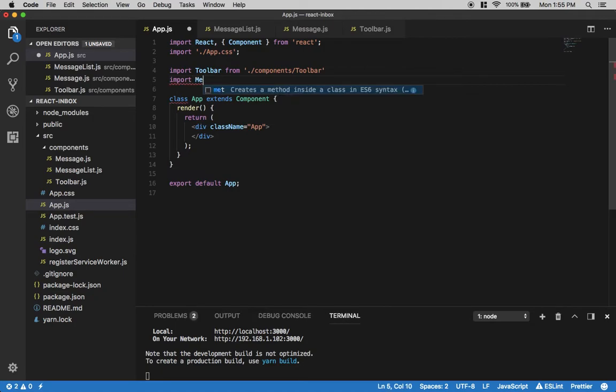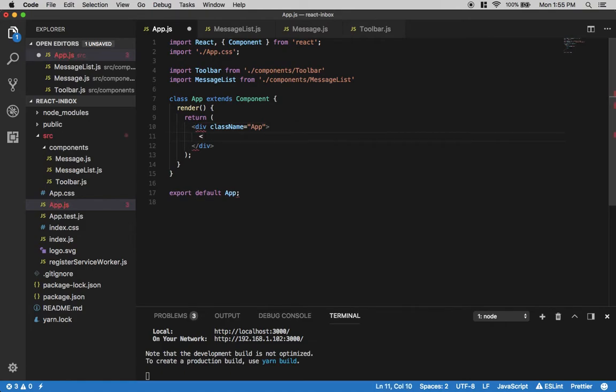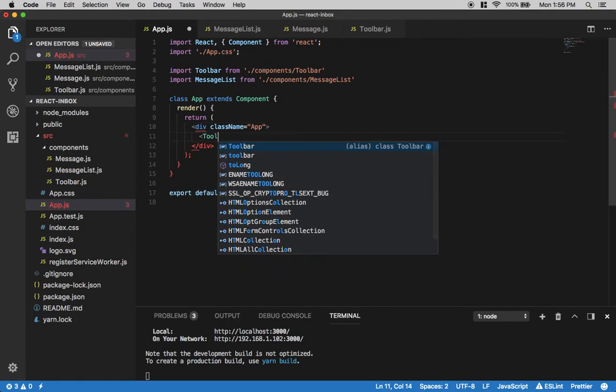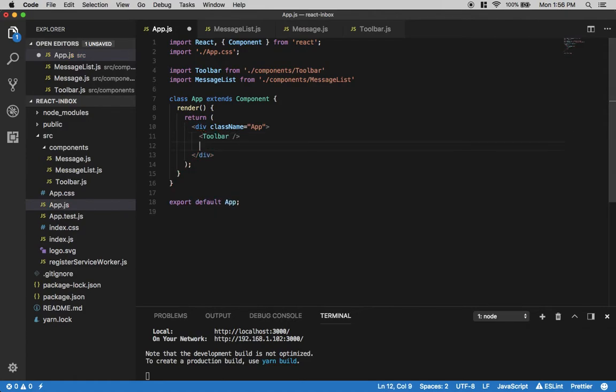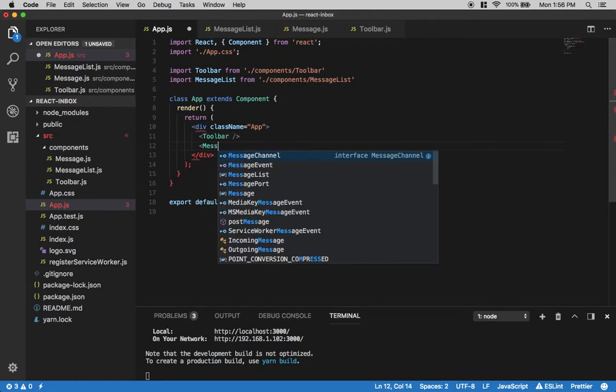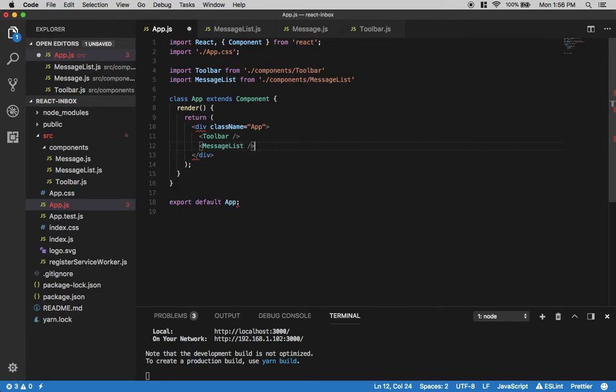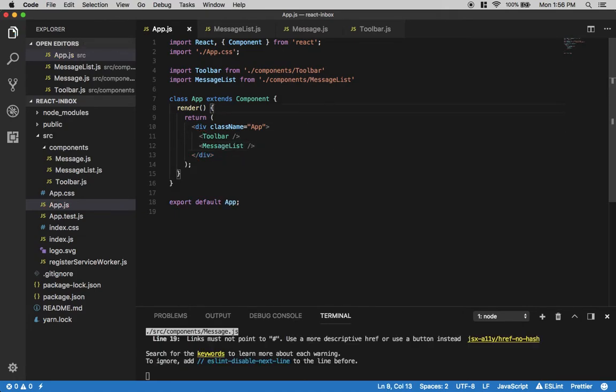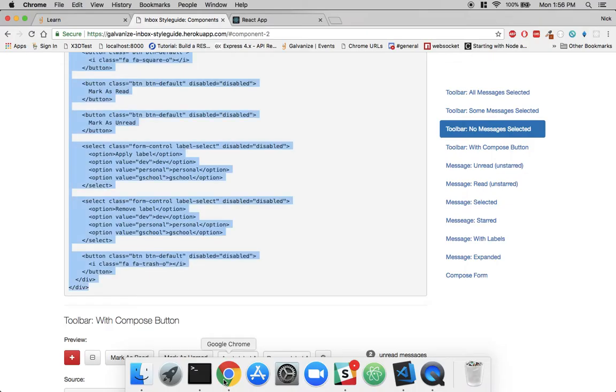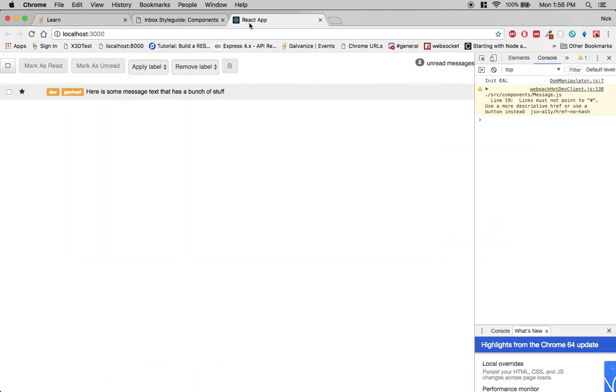And message list, right? So we have to build one. And then put it up here as toolbar first, because it's the first one. And then message list. Okay. Let's check it. This is exactly what we wanted to see.